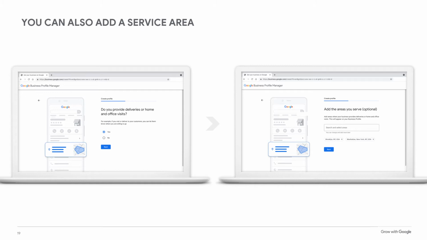If you are a service area only business, you will see another screen that asks for your mailing address. This will not be public on Google Search and Maps, and it will only be used to complete the verification process for your business.